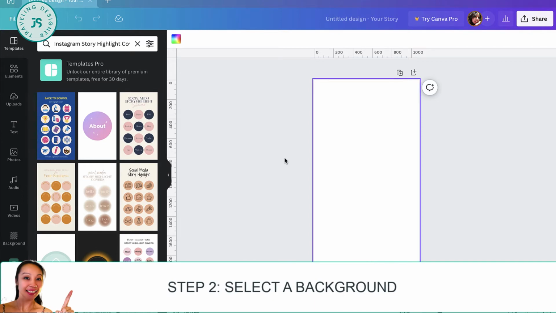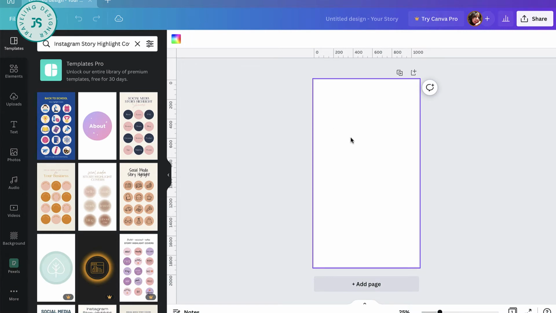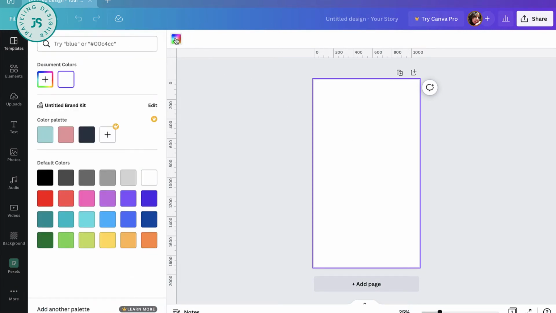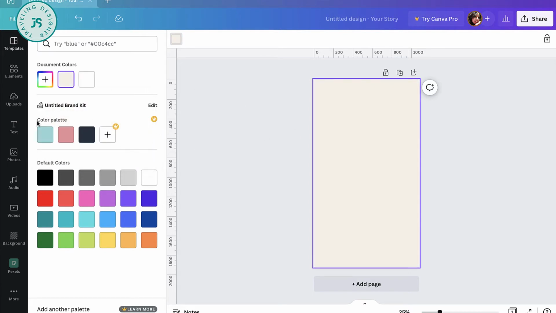We can choose from Canva's pre-selected colors or use a color picker to create your own. By clicking this here and then go over here, you can add another color. For example, like this one, I can use that. Or you can also add your brand colors here, or there's also the default colors. There is also the option of using a Canva stock picture, connecting your Instagram account, or uploading your own photo.